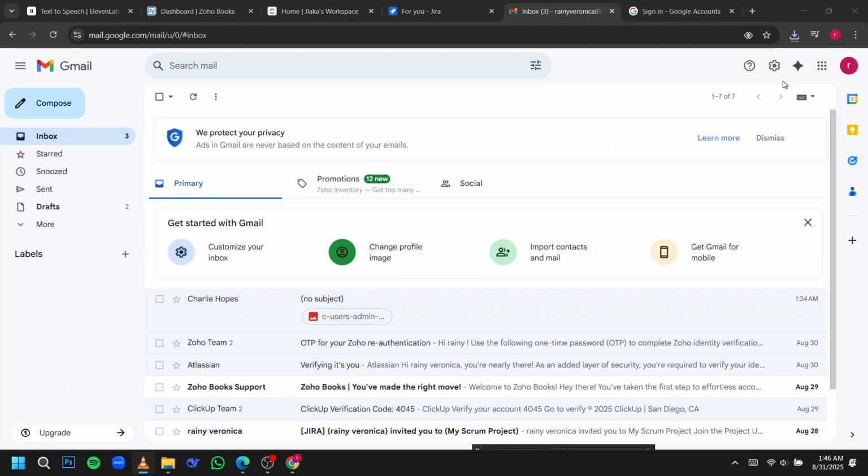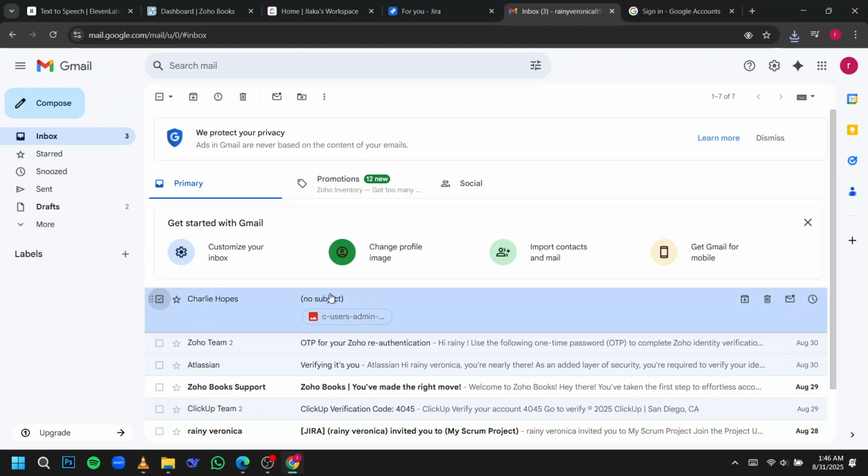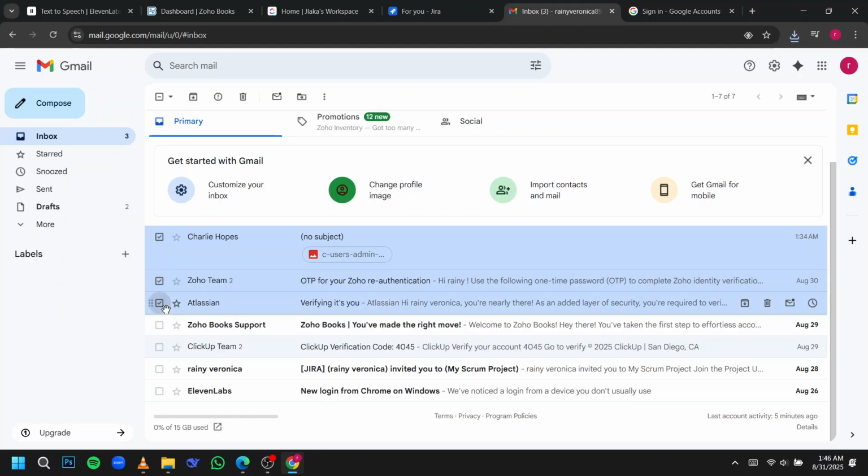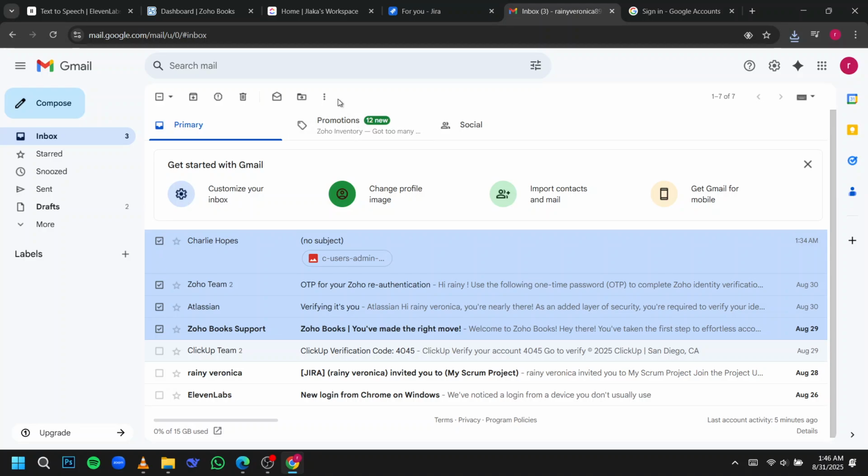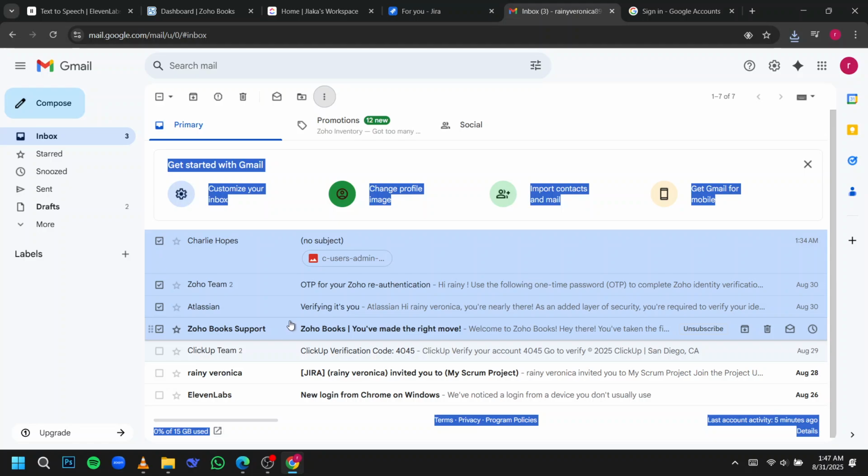Once in your inbox, locate the small checkbox at the top left and click it to select multiple emails at once. A message will appear letting you know how many conversations you've selected. Click on Select All Conversations in Primary to highlight every email in your inbox, not just the visible ones.